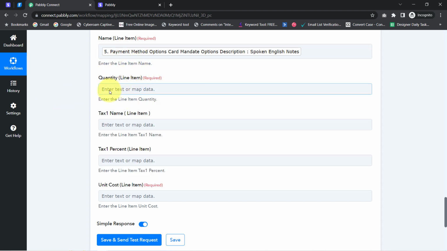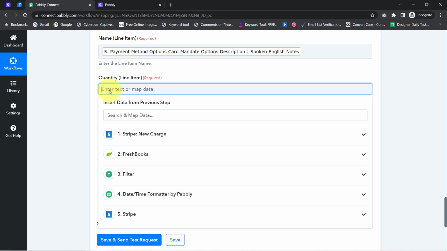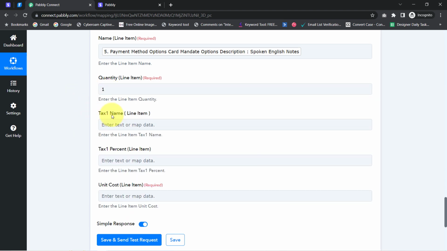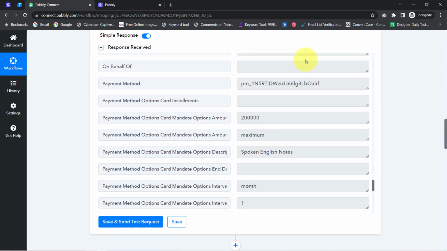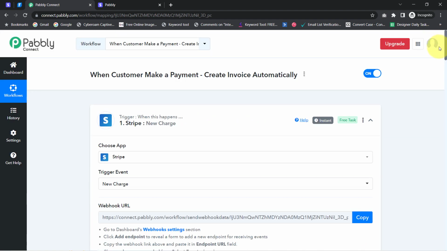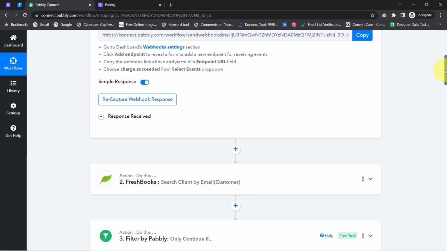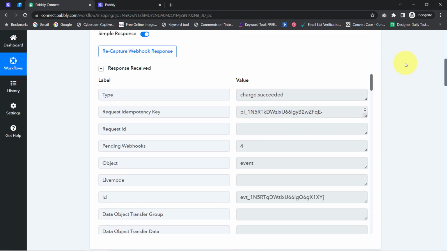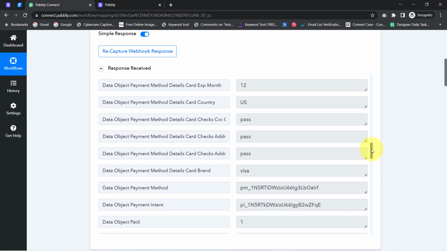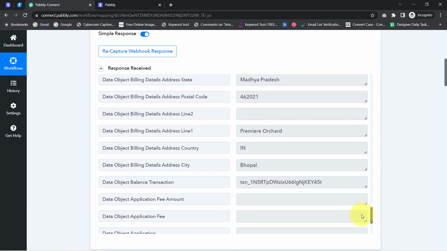Asking for the quantity of the line item, so I'm going to provide this value manually, which can be 1. Okay, asking for the tax name, basically the tax percentage. So if you have this information, you can map the same data here also. Now I will only provide the data to this required field, that is unit cost. Alright, so I have also received the cost of this product in my previous step, basically in the Stripe trigger step. But the amount which I received was showing 20,000, but the actual amount is only 2,000. Let me show you that amount, that is 20,000. Why is it showing this 20,000 amount?